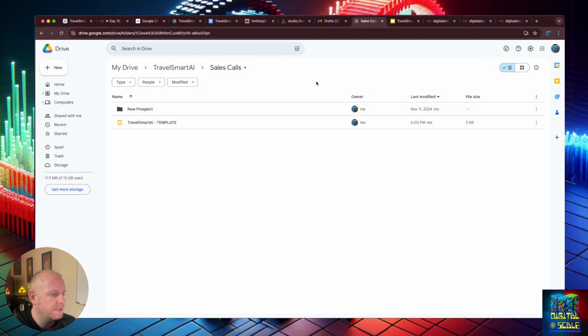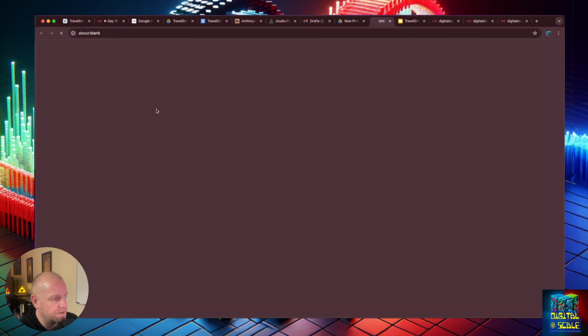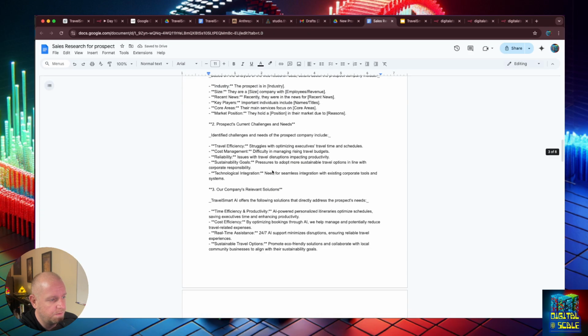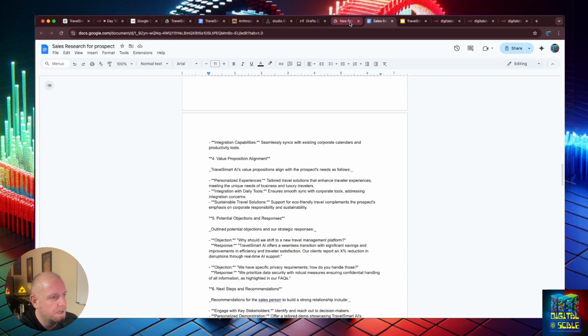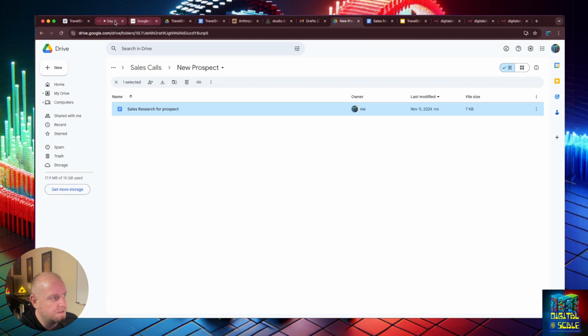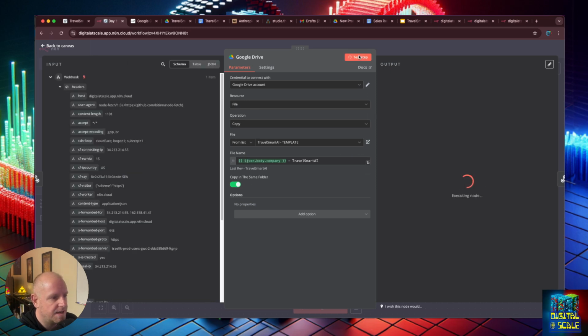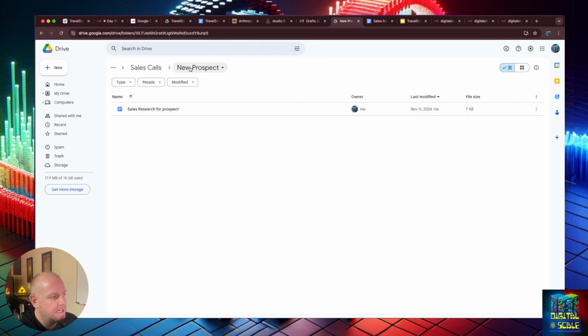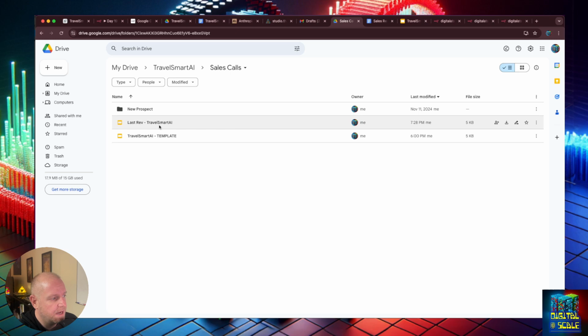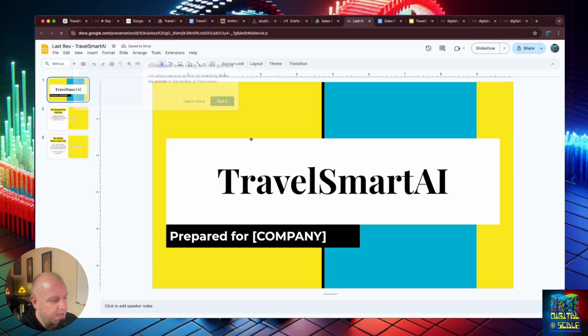We can also make it so that, you know, search prospects, we had a document for each one. We could also update this to push it into that folder as well. But for the purposes of this, we're just going to copy it into the same folder. So now if we test this step, and we go into sales calls, look at that. We have last rev, Travel Smart AI.